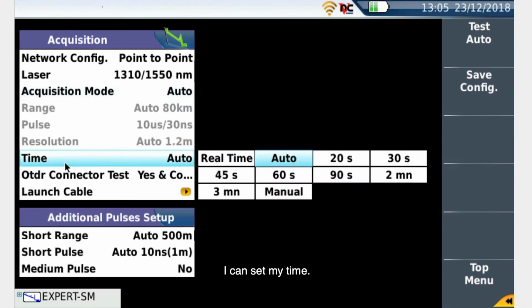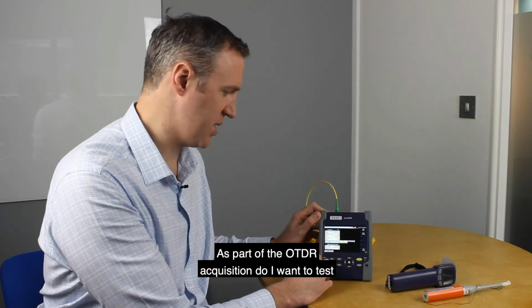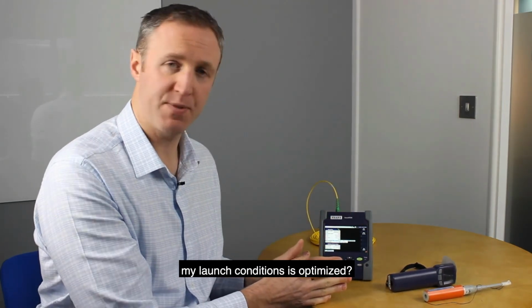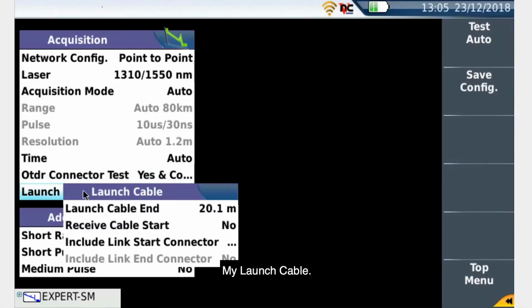I can set my time. How long do I want my acquisition to be performed for? And I can select my OTDR connector test. As part of the OTDR acquisition, do I want to test the OTDR port itself to ensure my launch conditions is optimized? My launch cable. Am I using a launch cable? Am I using a receive cable? And do I want to include that information, the start connector, in my acquisition?